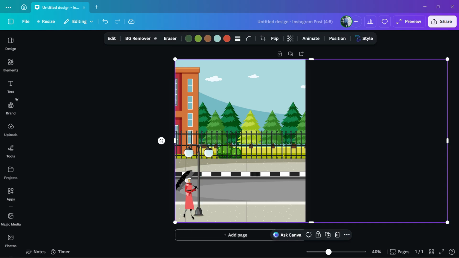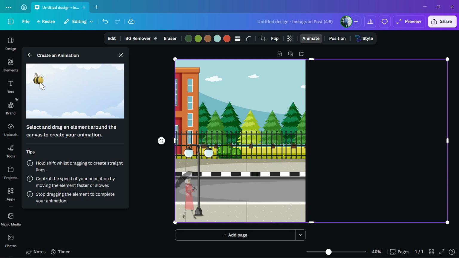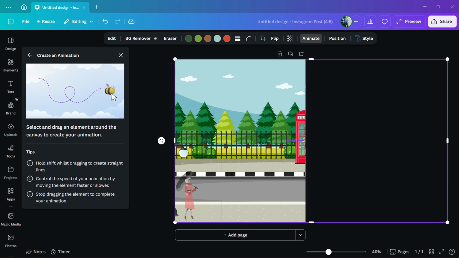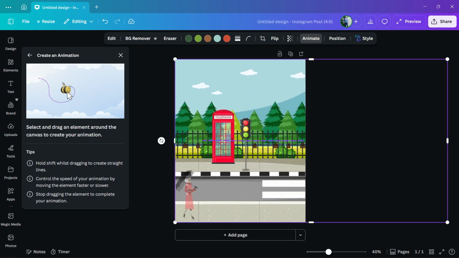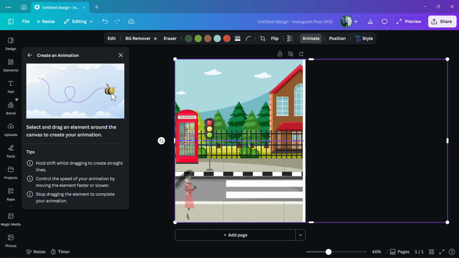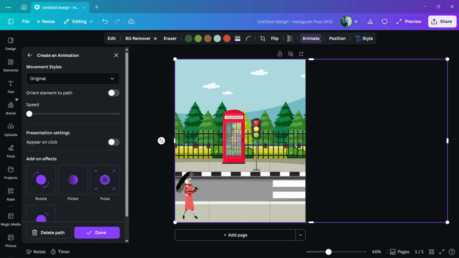Now, I'm gonna click into this image, the background image, go to animate, click on create animation. Now, hold the shift on the keyboard and scroll it down from right to left, just like this. And here is the result.